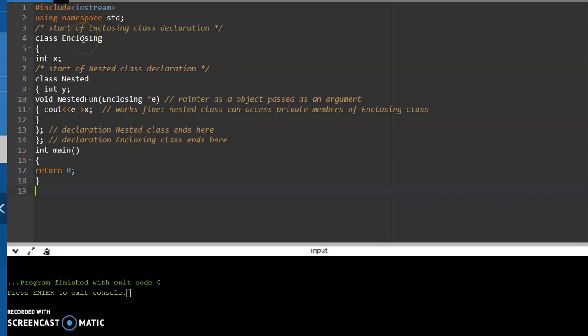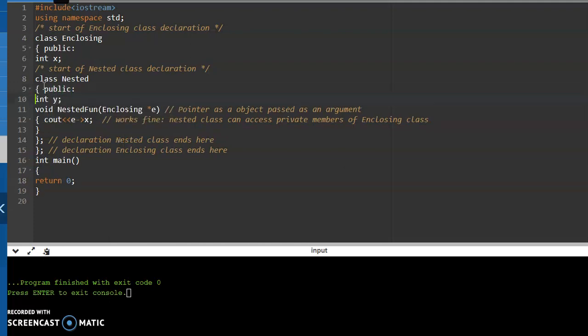We have a class called enclosing, which has a variable X. I'll declare it as public, and I have another variable over here, int y, which is inside the nested class, so I'll declare it as public.